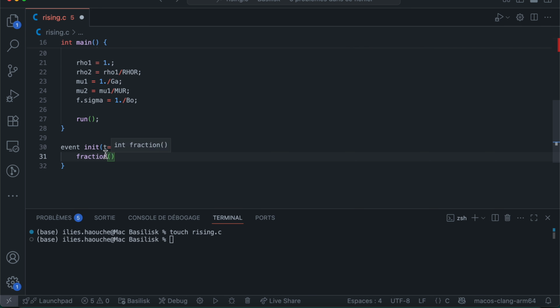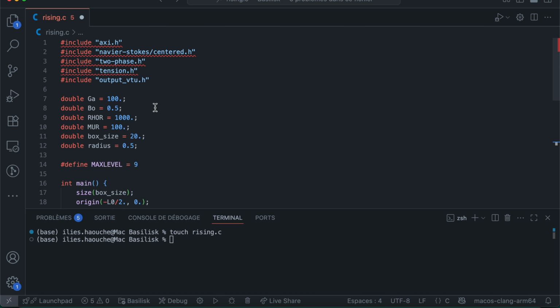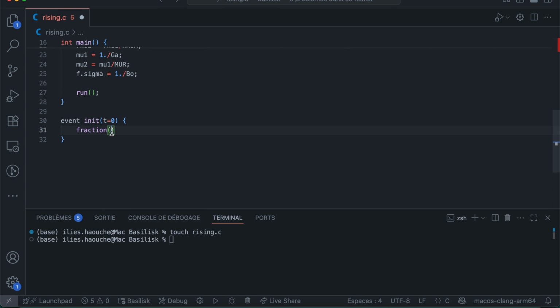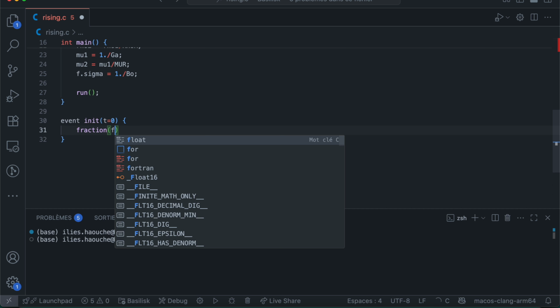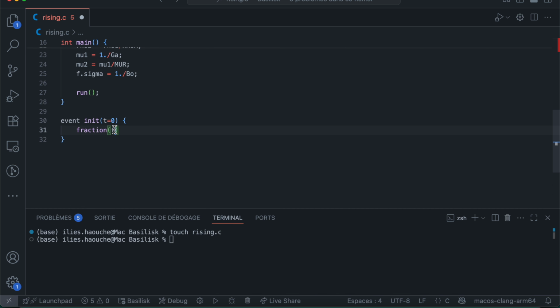And when you use this one, you will set up the geometry of your interface when you use the two-phase flow solver. So the first argument is f, the name of your interface. And here you will just put the geometry of your interface, if you want a flat interface, circle interface, cube interface, whatever you want. So you just need to put the geometry here.